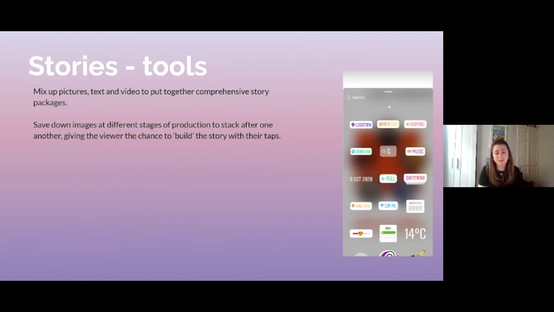That's a really good viewer experience because it gives the viewer the chance to build that story. They may not always stick around, they may speedily tap through all the way to the end, but if they are genuinely interested in that topic, it gives them the opportunity to be part of it. And one of the other really good things about stories is it's very interactive.